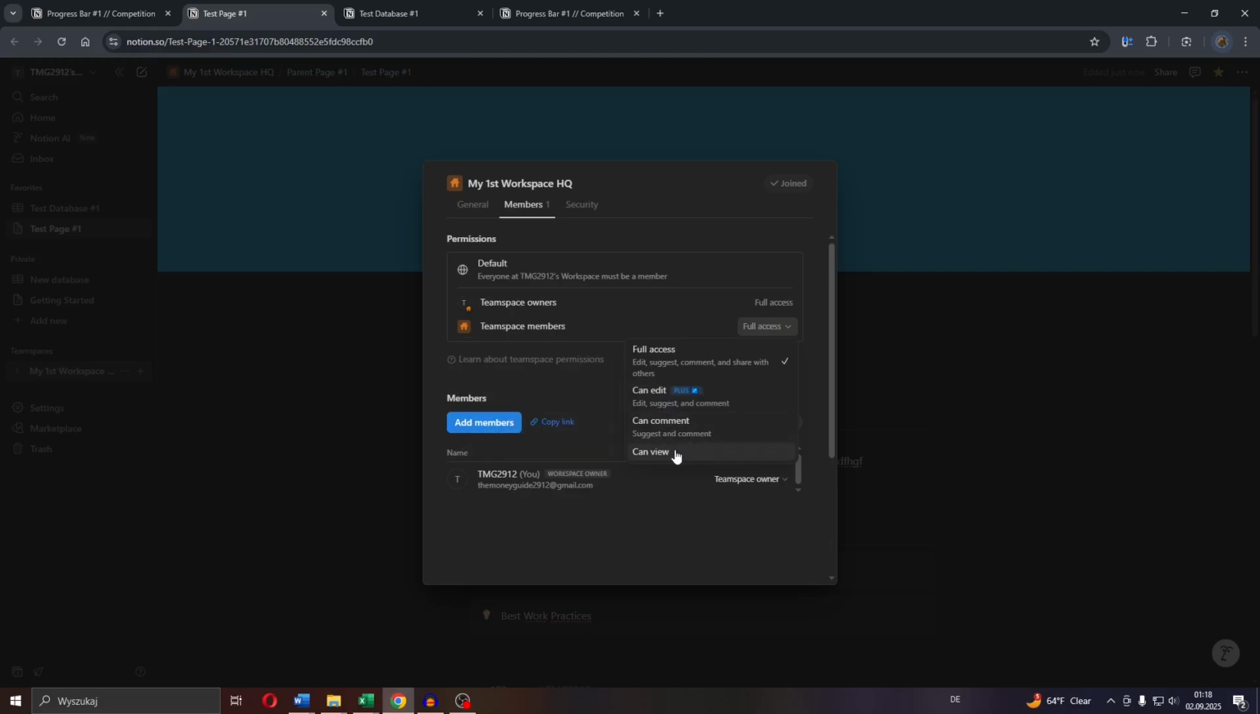For example, if you select can view, your Teamspace members won't be able to edit or to do anything with your Teamspace content like databases, projects, pages, and so on and so forth. So that's basically it. Of course, you as the Teamspace owner will keep your full access, which should be pretty self-explanatory. So you can view, edit, comment, and do anything you like with your Teamspace and its content.